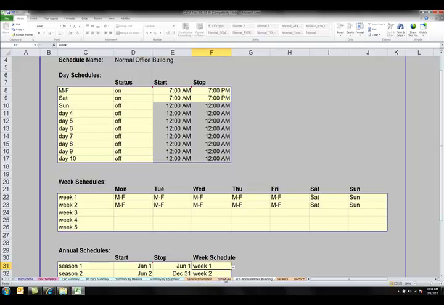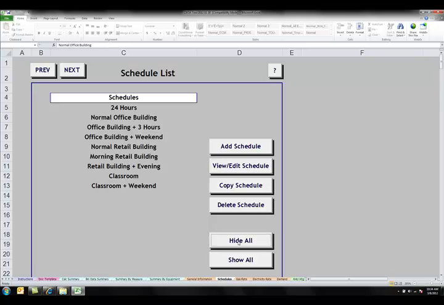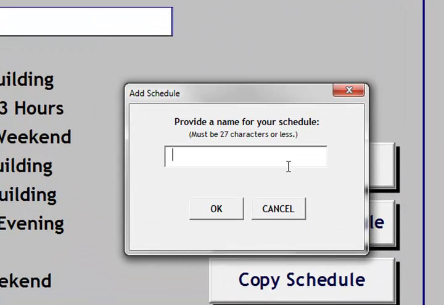Okay, let's go back to the schedules worksheet. We'll just go hide all to hide that particular worksheet. Okay, now let's develop a schedule for our building representing 6 a.m. to 6 p.m. operation Monday to Friday. First, we'll click on the Add Schedule button. So it's asking for us to name it, and I think it would make sense to name it with the actual times. So M through F, 6 a.m. to 6 p.m.